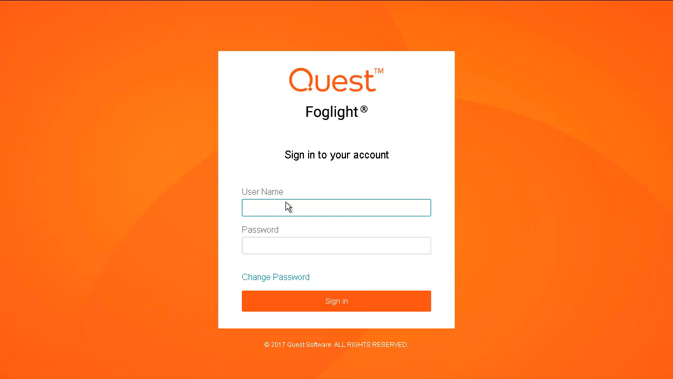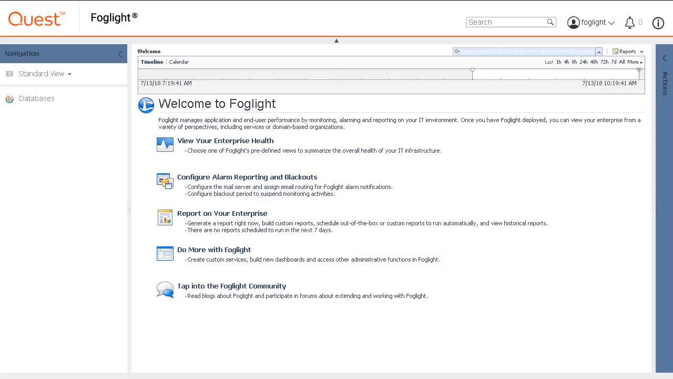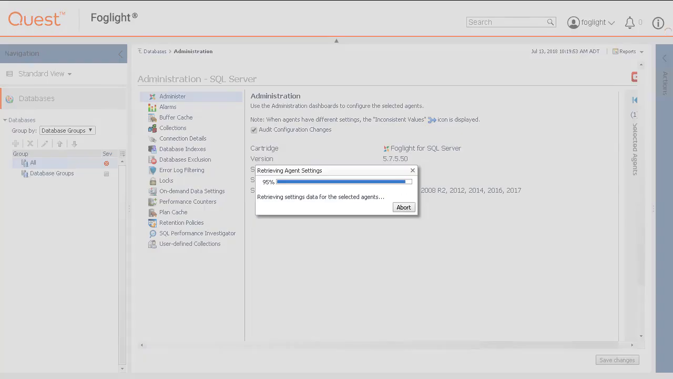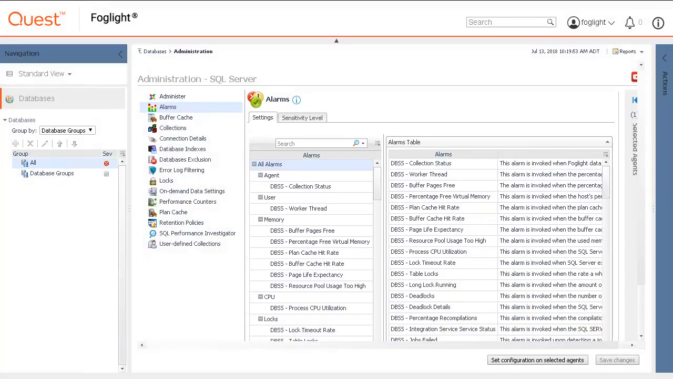To configure and modify the database alarm settings, log into the Foglight web console with the Foglight user and click on Databases. Select the row checkboxes beside one or more of the database agents of the same type. Click on the Configure Alarms button. The Administrator dashboard will open, containing the settings for all of the selected agents.